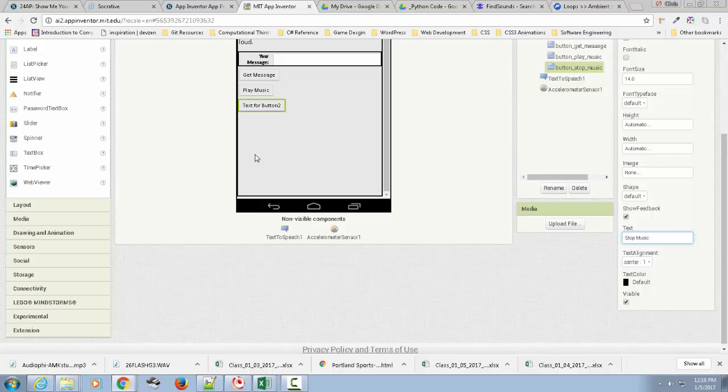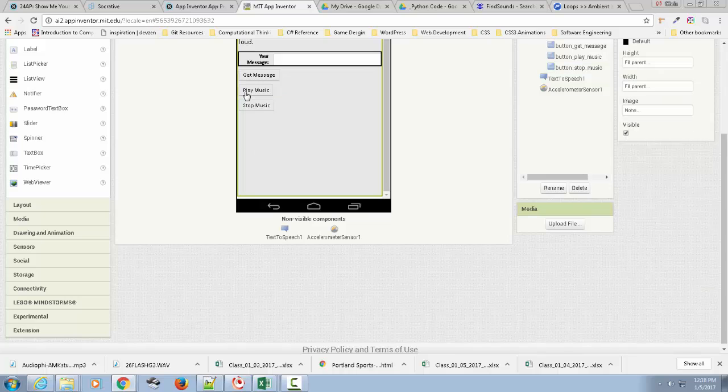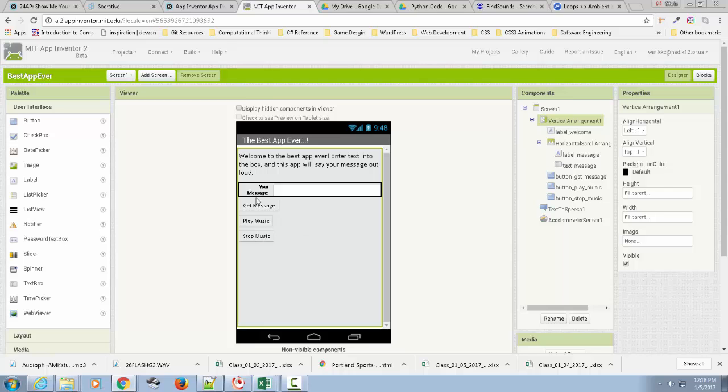Now, you might have a sound file. You might choose to have it where you click it once to play it, click it again to stop it. That takes a little bit more programming, so I'm just going to keep it simple today. So now I've got three different types of buttons. Each one is going to have some functionality.